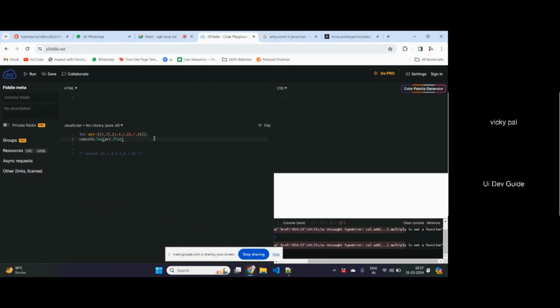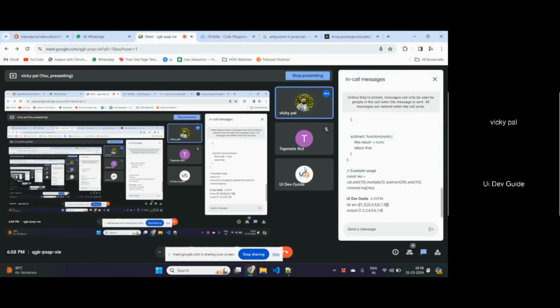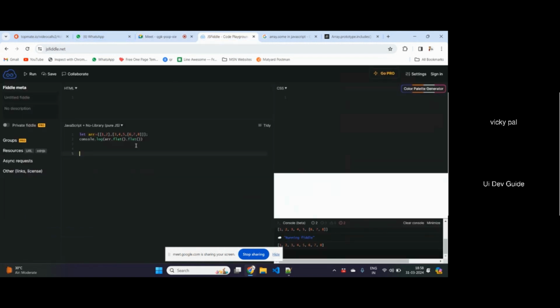Flat thing. Yes, output is the same, right? 1, 2, 3, 4, 5, 6, 7, 8. Using flat, we can achieve that. And why do we have to use the flat method twice? Because it's a nested array: one array inside that array, and this array is present inside another array. That's the reason we have to use it twice.